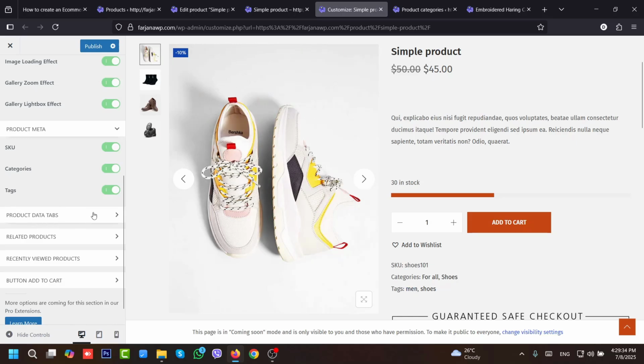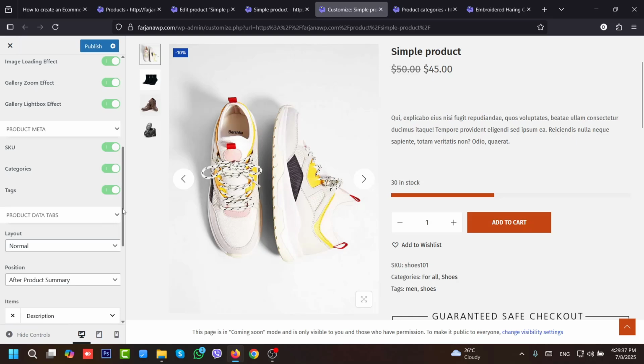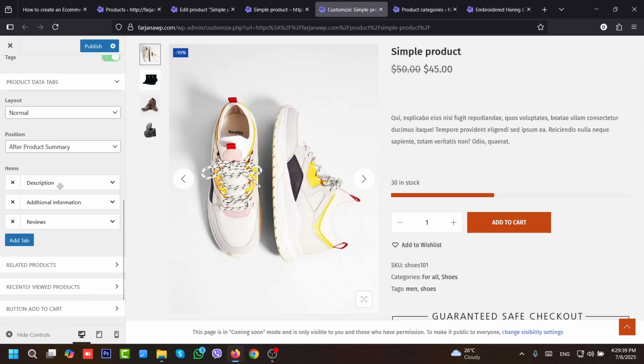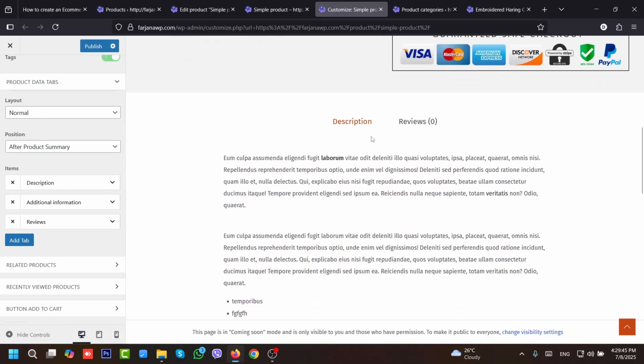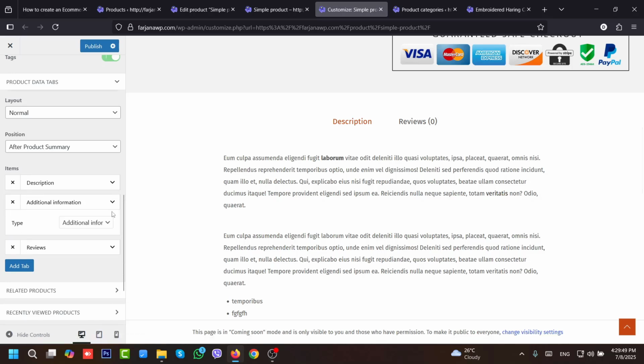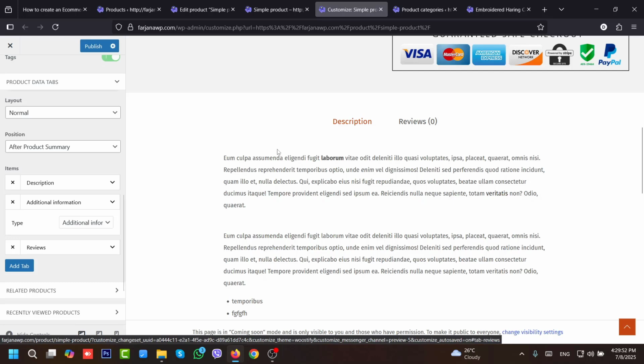Then product data tabs. So here are three. One is description, then additional information and reviews. So here the description, additional information and reviews. So when we add some additional info, it will show in these tabs.